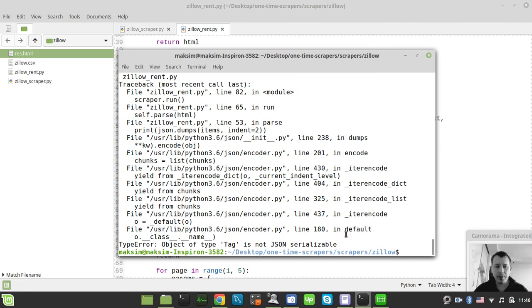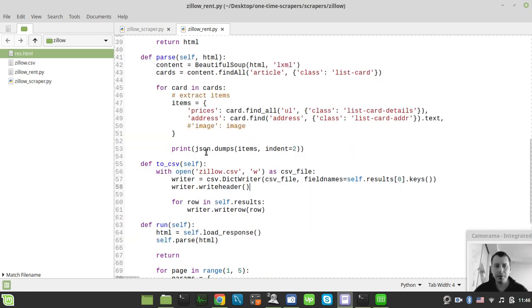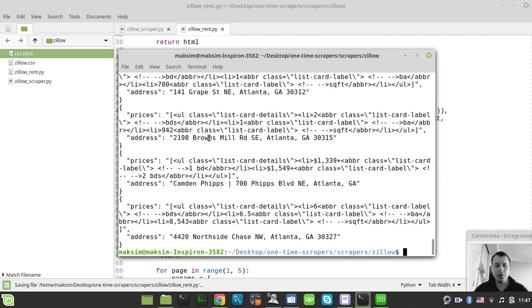Oh my God, the tag is not JSON serializable. Of course it's not. But okay, let's just try to print. Oh, it doesn't help probably. Or does it? Okay, we can just stringify this for now, right? Let's try to stringify this at the moment. I just want to see the bare HTML there.